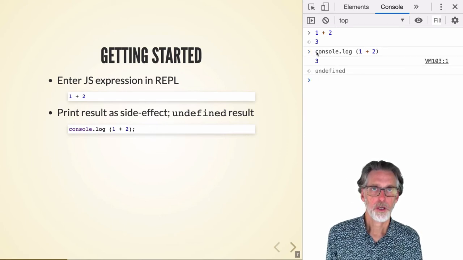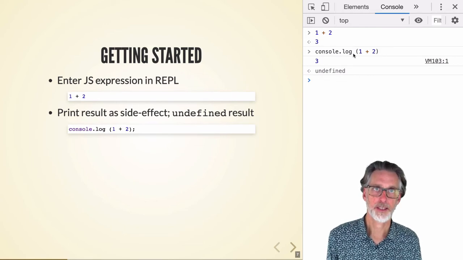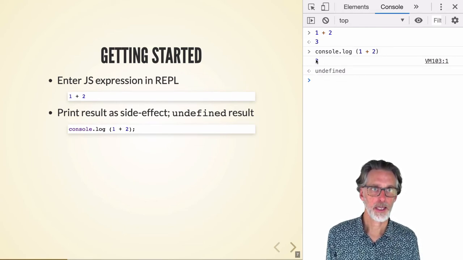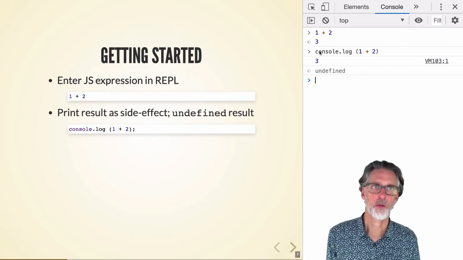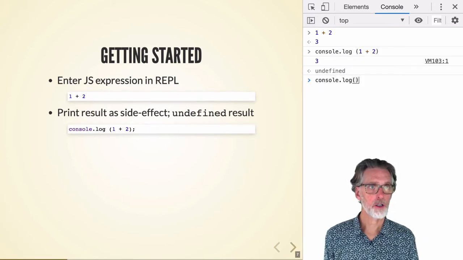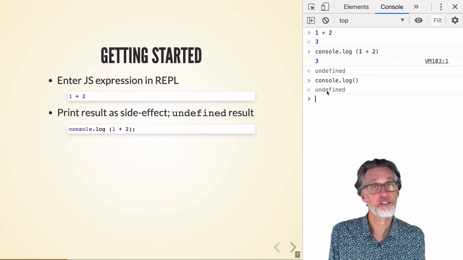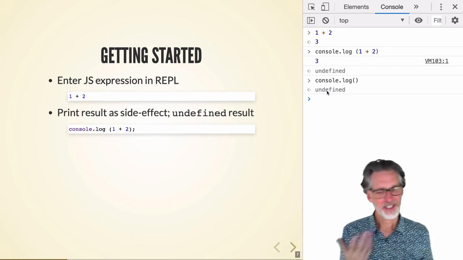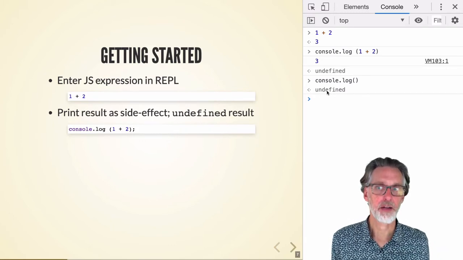If you use the console.log function directly within the console itself, you'll see that it's going to print out the result of whatever expression you're logging, but it also prints an undefined message. What it's showing here is the result of the console.log call itself. When I call console.log, it has a result which is undefined. Undefined is something like void in C-like languages.